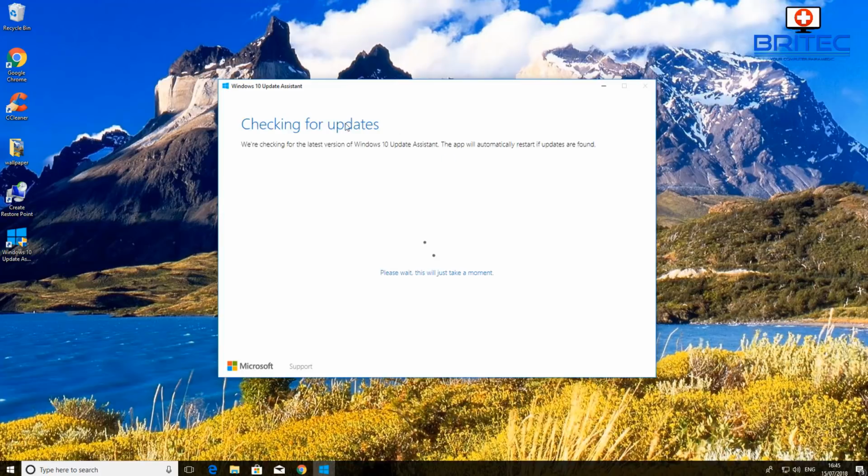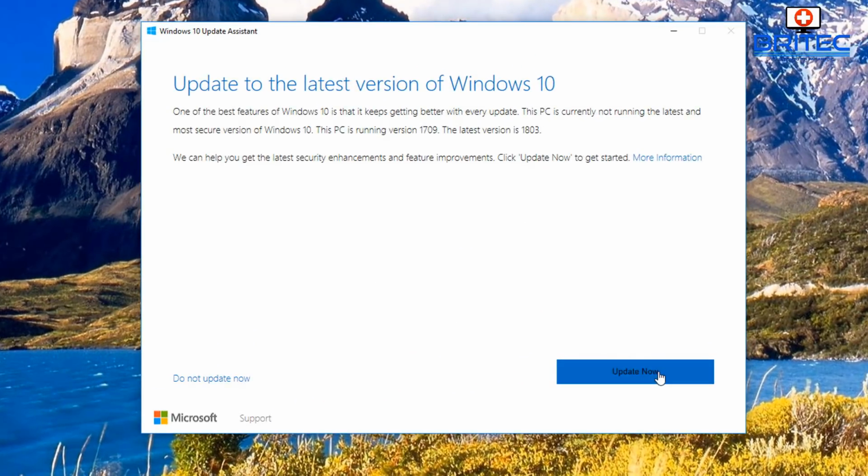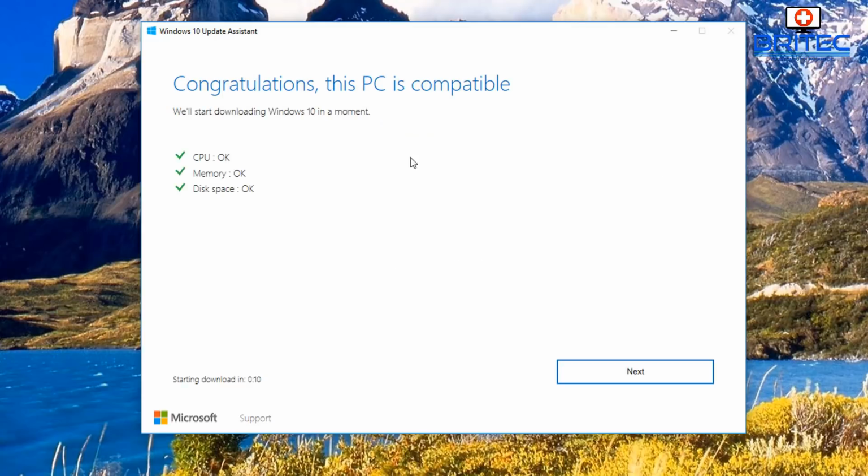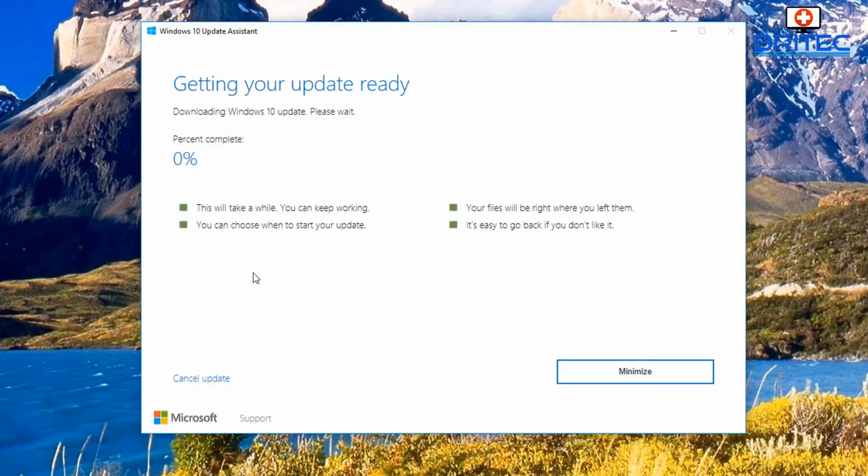and now the Windows 10 Update Assistant will come on. So now click on the update now, and you can see here it's asking us to update. So we're going to just update now. Everything is okay, it's saying it's compatible, so we're going to go next, and the update process will start. So just let that run, and it will take a bit of time, so be patient.